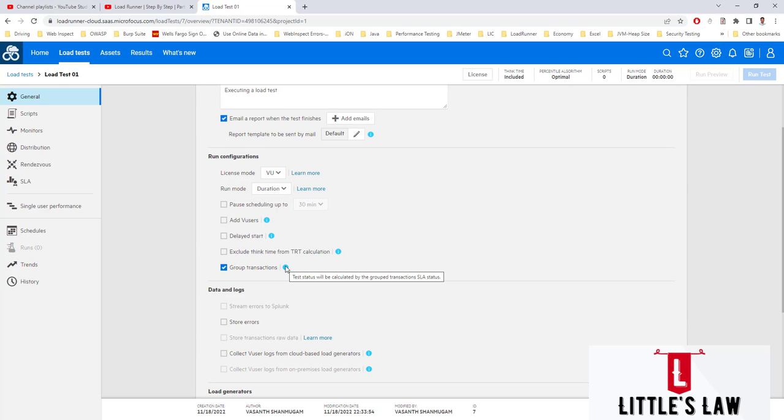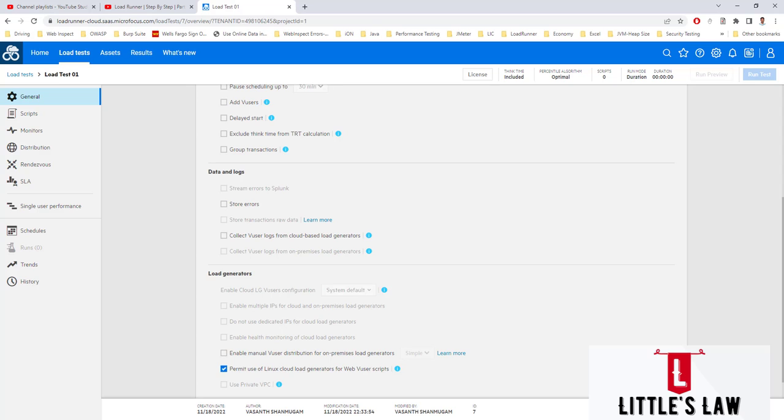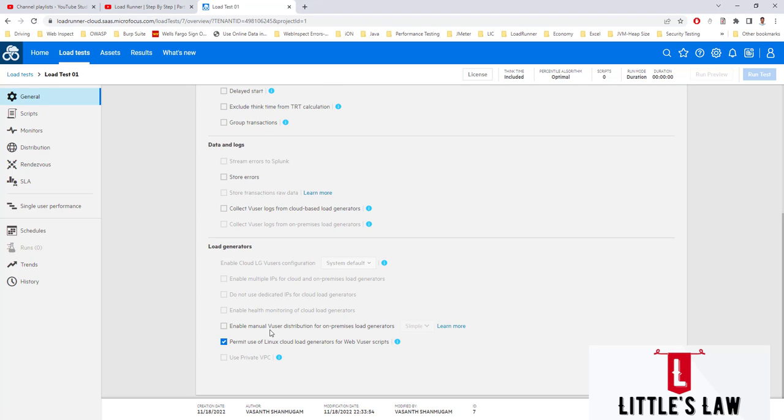So what does this do? This will help us calculate the test status by the grouped transaction SLA status. So these are the various options we have in the run configurations, which is similar to what we have in the controller. And then we have the data and logs, where we can store the data and the logs, and then the load generators. So these are the various options we have.